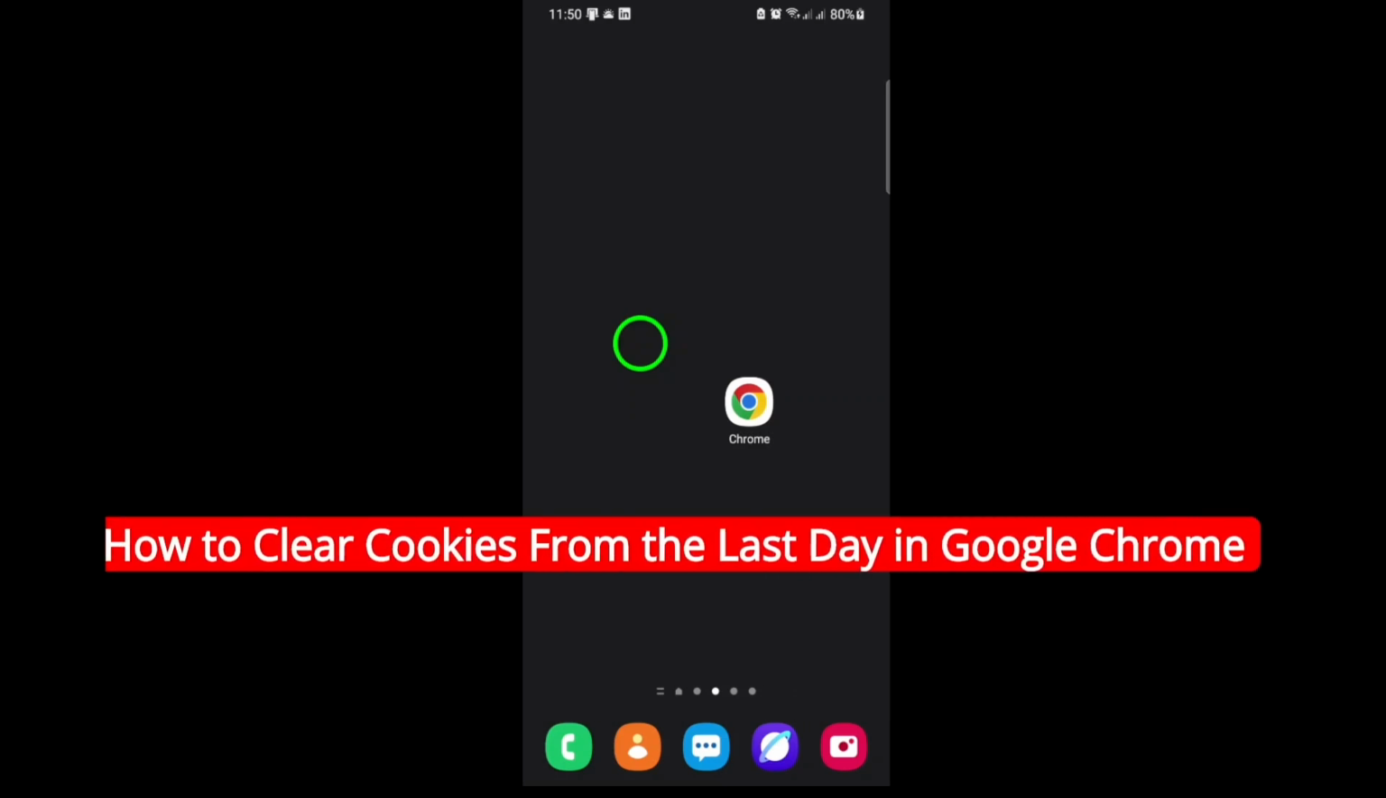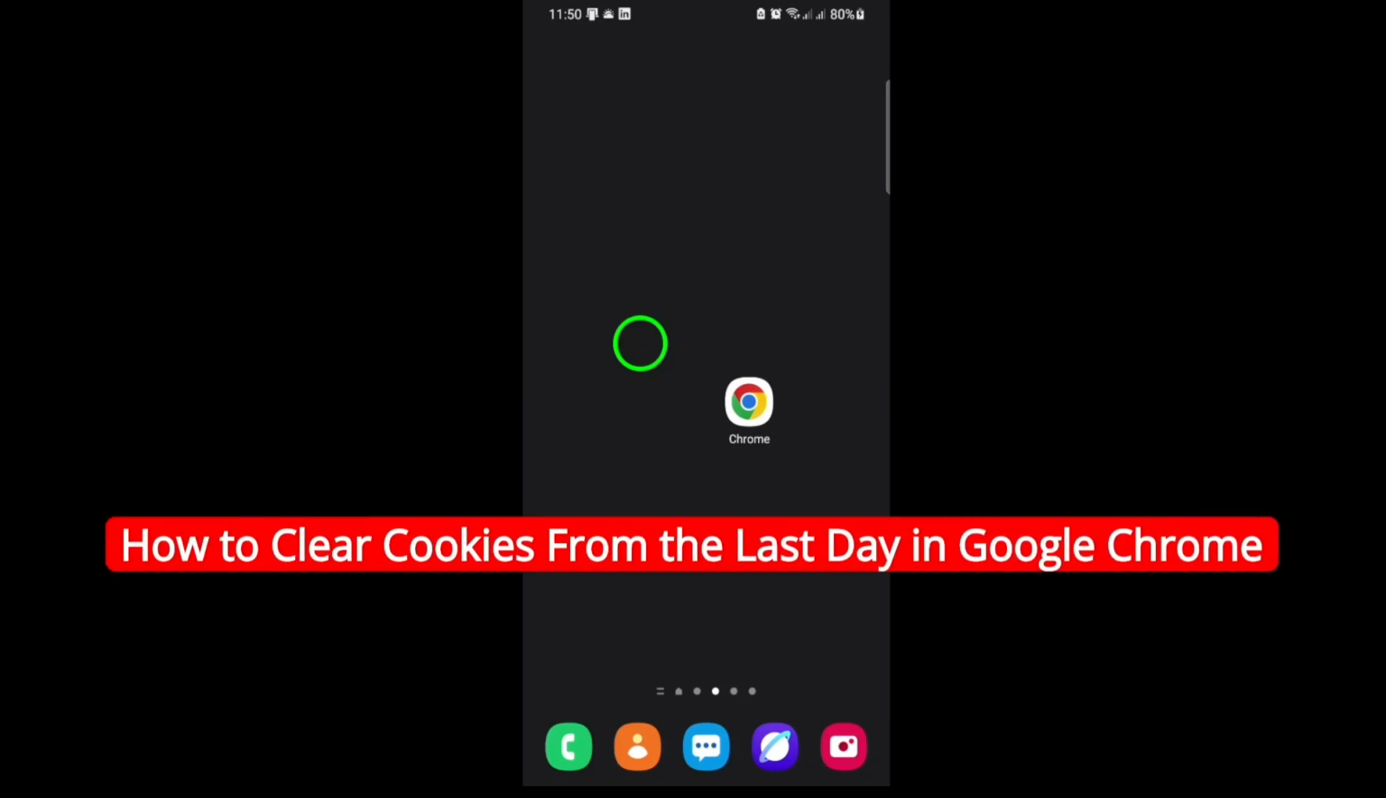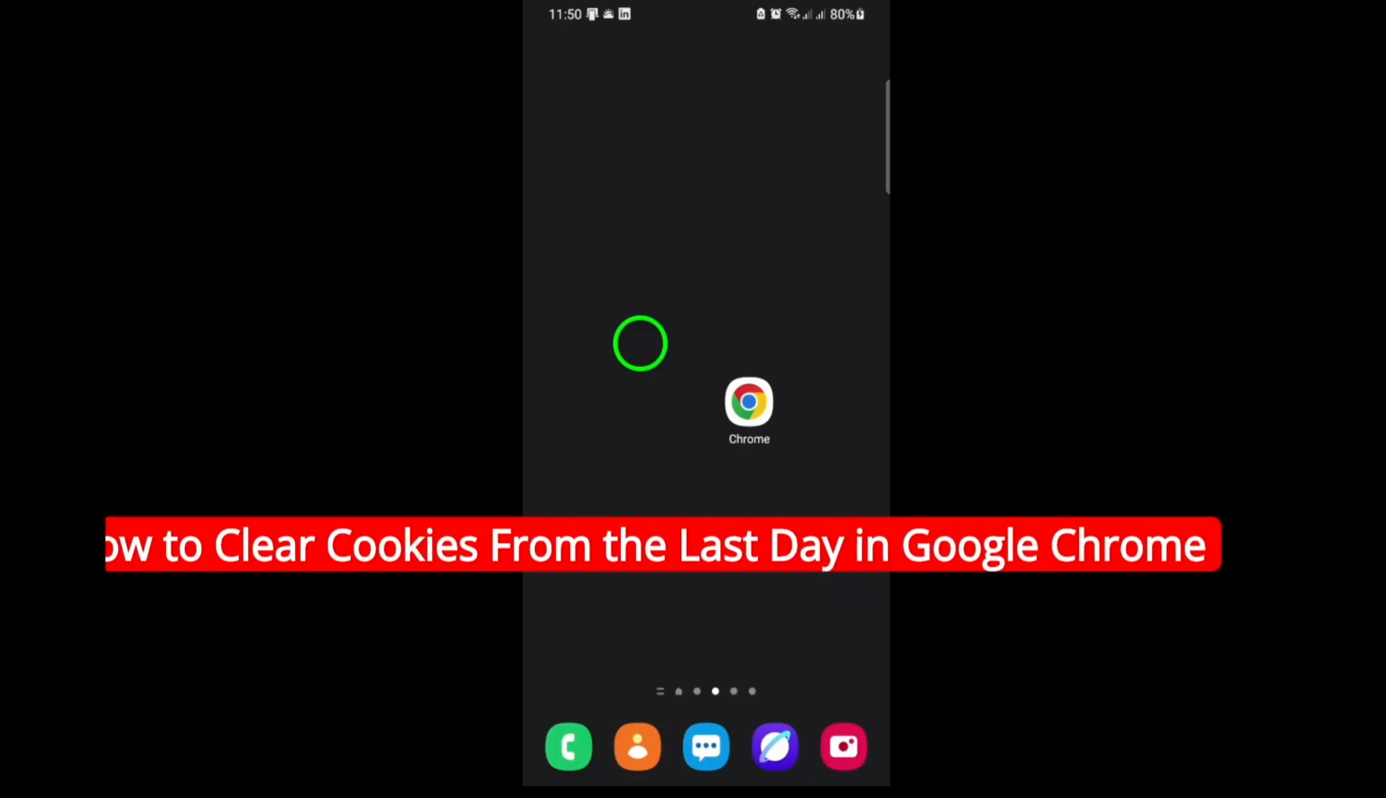Welcome. If you want to know how to clear cookies from just the last day in Google Chrome, you're in the right place. Maybe you've noticed some sites acting strangely, or you just want a fresh start without losing all your saved logins. I'll walk you through the updated steps to clear cookies from the last 24 hours, quickly and easily.